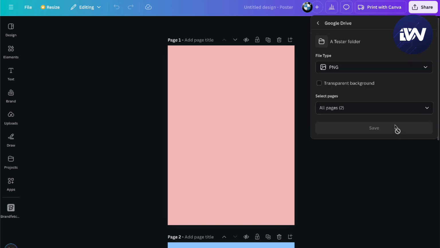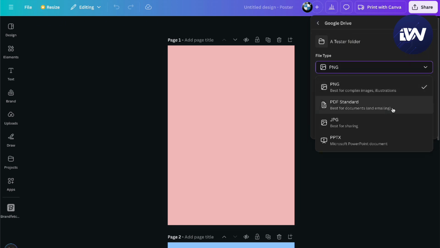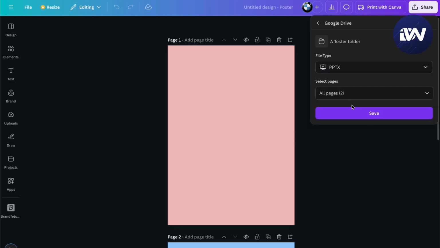So we have a tester folder and then select your file type. You can do PPTX, which is supported by Google Slides, or PDF standard, which works also. So let's go with PPTX right here and save it.